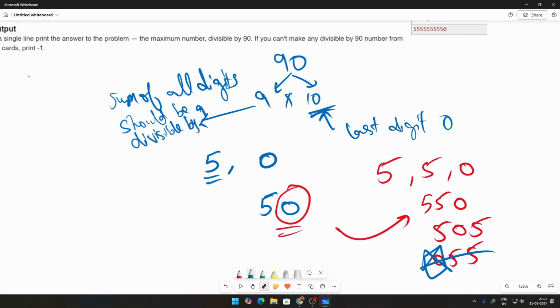Now tell me, this number and this number, the sum of the digits of both of these numbers will remain same. Sum of digits will remain same. That means, will you prefer this number or this number? Both will give you the same answer only, correct? So we obviously will prefer the higher number because that's what the question says.